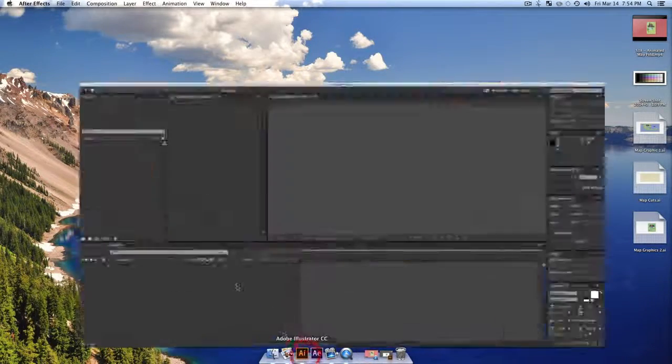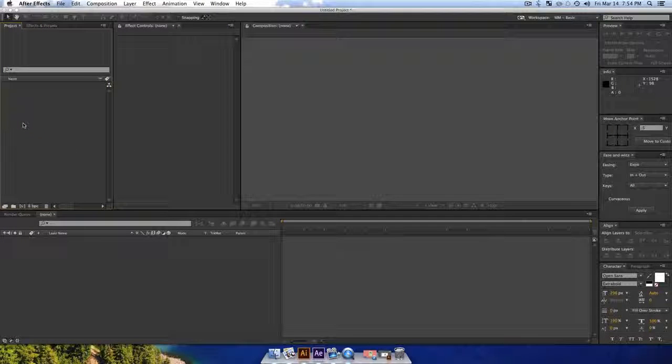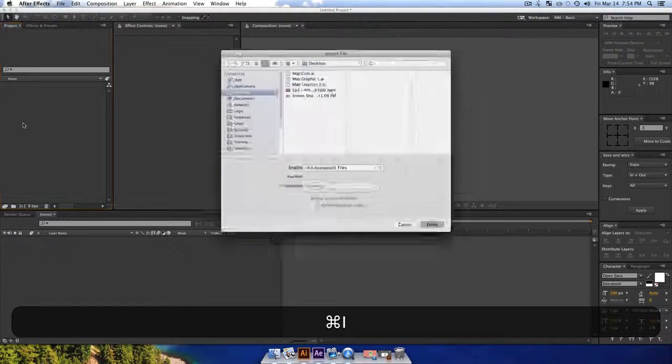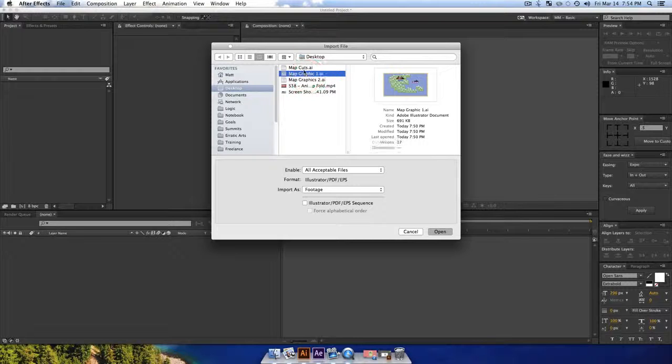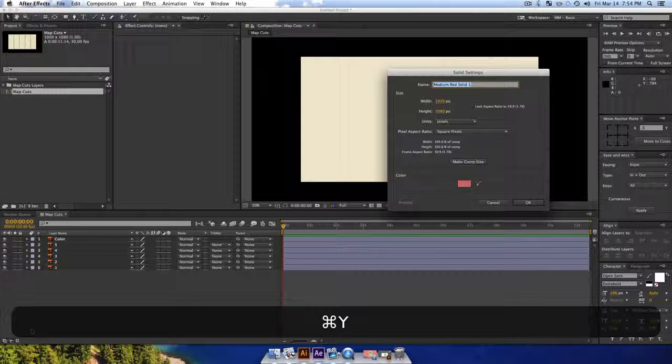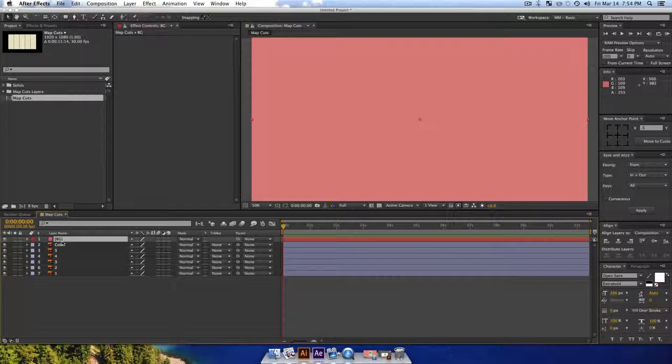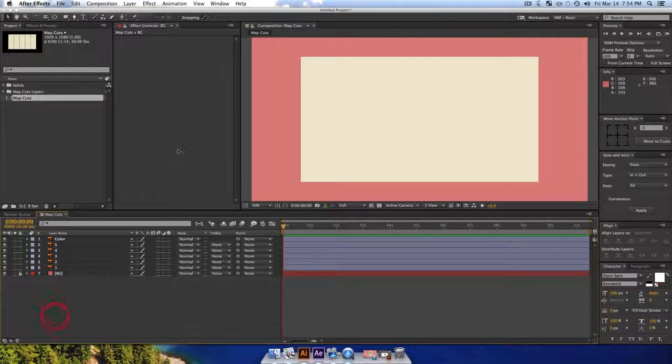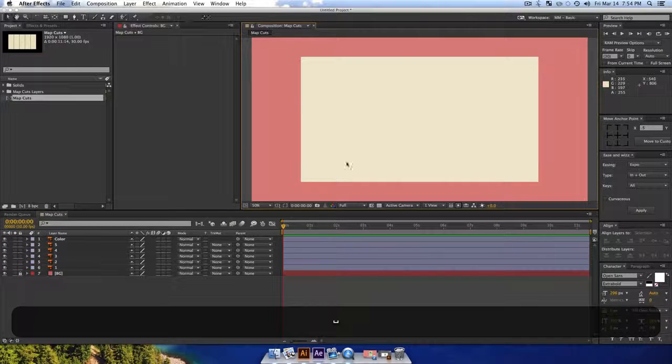And now we're going to go into After Effects and really get started in this wonderful project. So I'm going to do Command I on my keyboard to import, and I want to import my map cuts first. Import as Composition, Retain Layer Sizes, say Open, double click into your map cuts. And there we go, we have this map cut. So I'm going to do Command Y to create a solid in the background. I'm going to call this BG for background, drag my solid to the back of everything and lock it so I can't click it and mess around with it even though I'd like to.